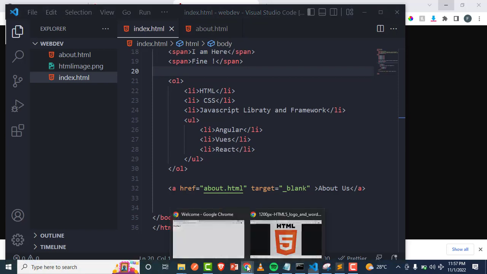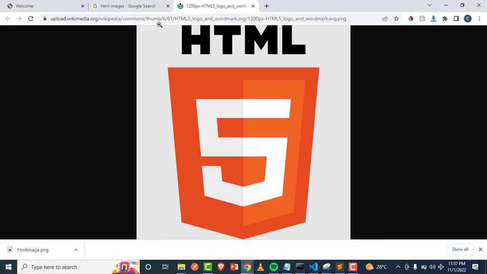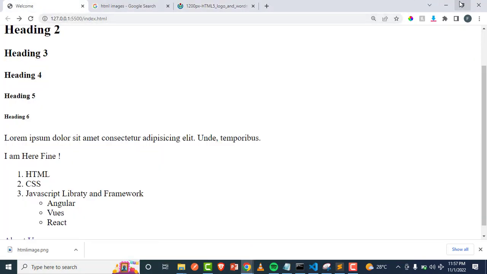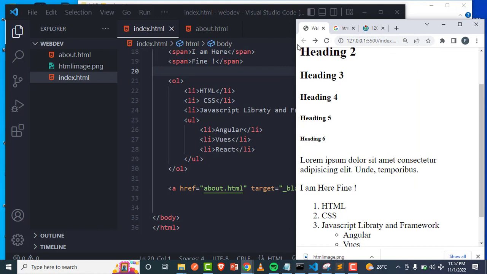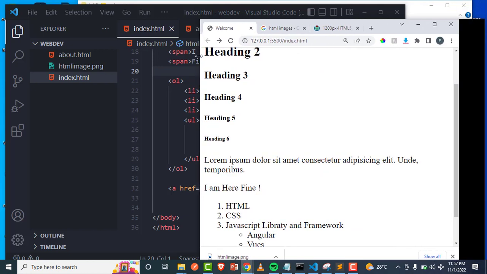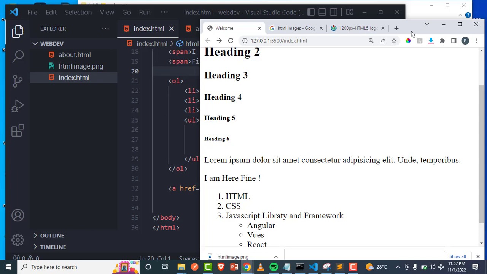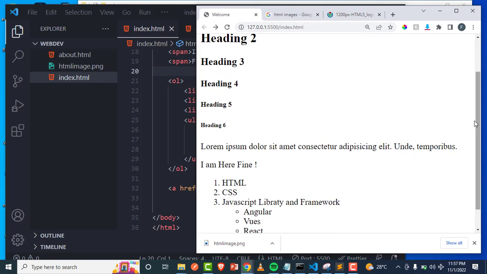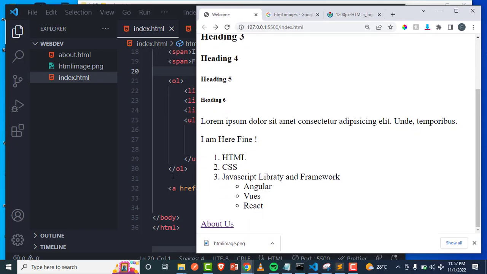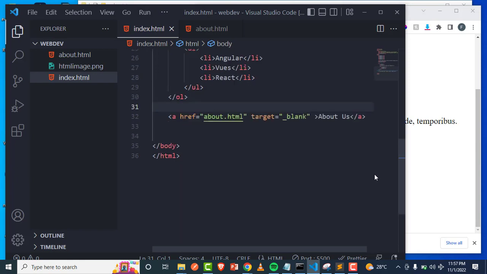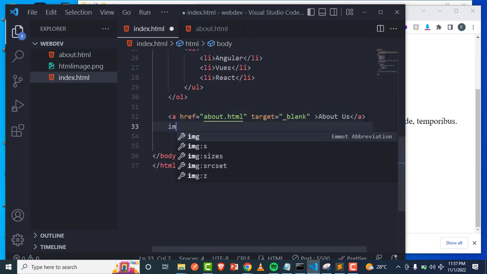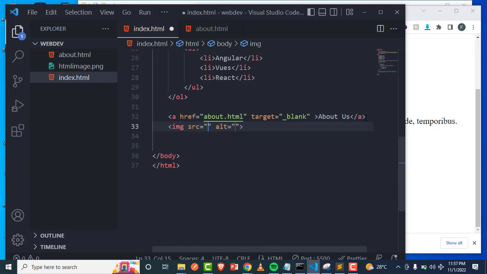Sorry, I have too many tabs that I've opened. Let me minimize it back, make it bigger, and position it well. Let me scroll down. Okay, so here now I want to insert an image. I'm going to say img, and by the time I type img and hit enter, Emmet is going to do the magic for us.